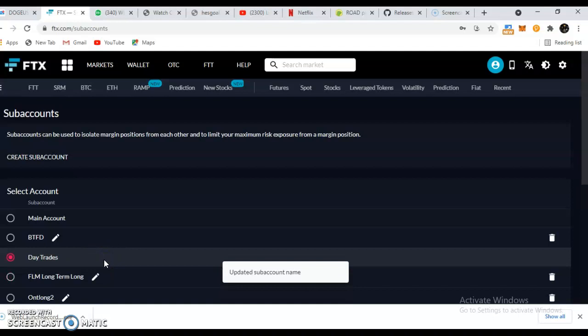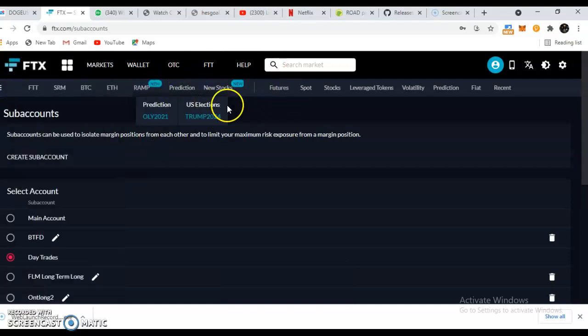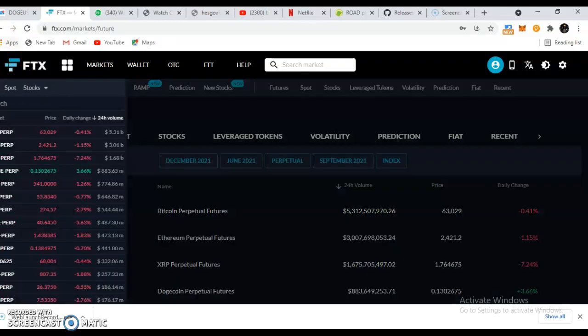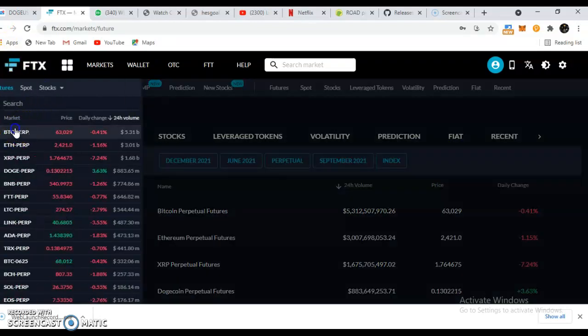So basically, this is how you create a sub account, this is how you deposit, this is how you withdraw. Now let's say I want to take a trade. I click on futures because I want to trade futures, and as already explained in the previous videos, you have so many options of markets to trade. So we'll have futures, spots, stocks, leverage tokens, crypto volatility, prediction markets, fiat, which includes your conventional currencies and all that. So I click on this. Okay, so now let's say I want to trade BTC PEP.